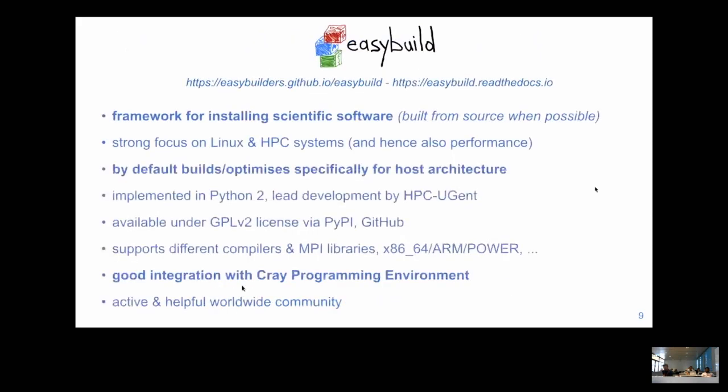So then let's move on to EasyBuild. EasyBuild is a framework for installing scientific software, and I'll explain more about what that means exactly. Whenever we get the possibility, we prefer building software from source rather than using pre-built binaries. There's a strong focus on Linux and HPC systems, and hence also on the performance of the installations we get.